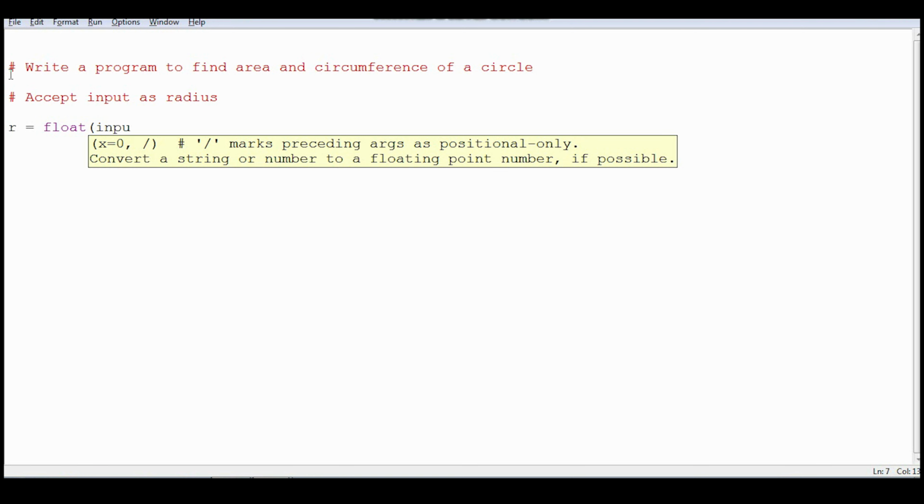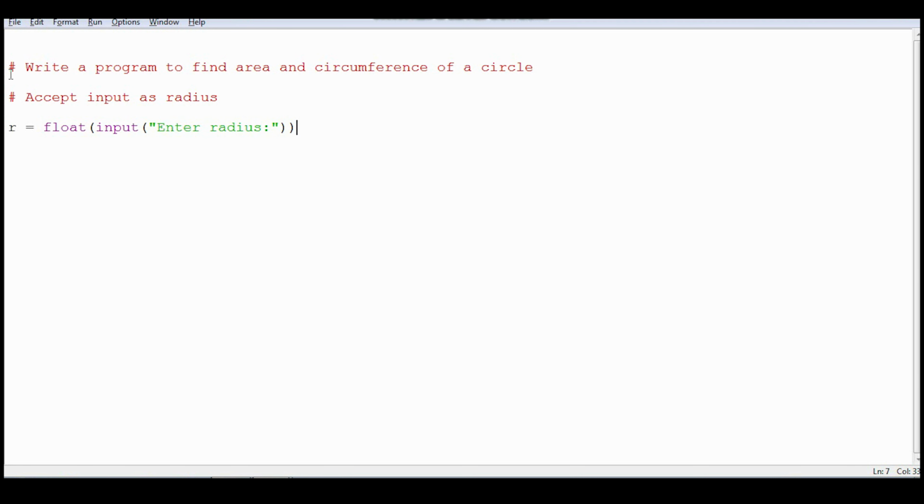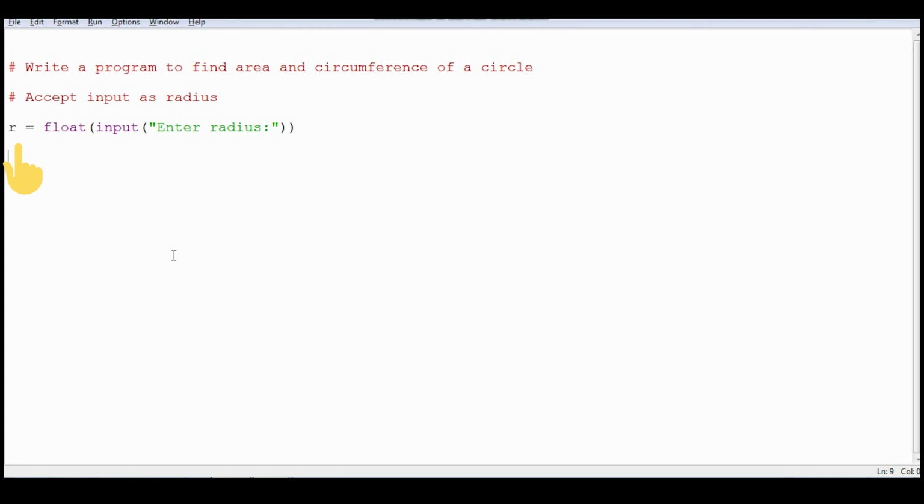Suppose I want to accept radius. I'll write r equal to float input, enter radius. Now why have I done it like this? Input will give this prompt, enter radius. It will wait for you to enter something. Whatever value I enter is returned as a string. That string is converted to float, and the float is stored in r.